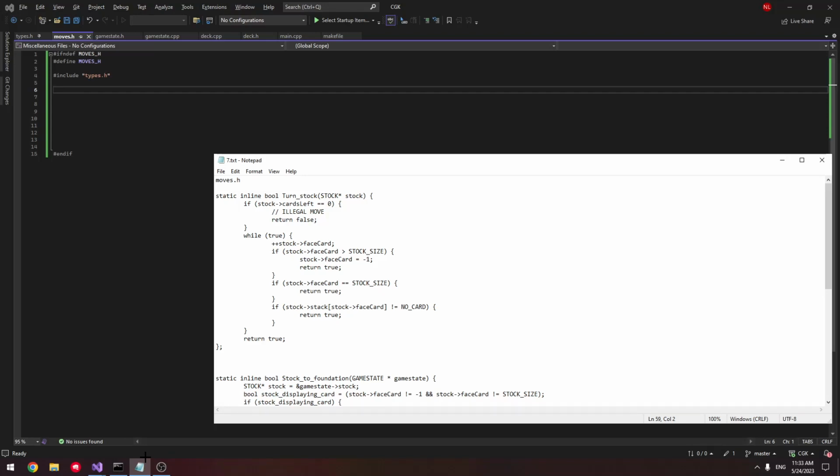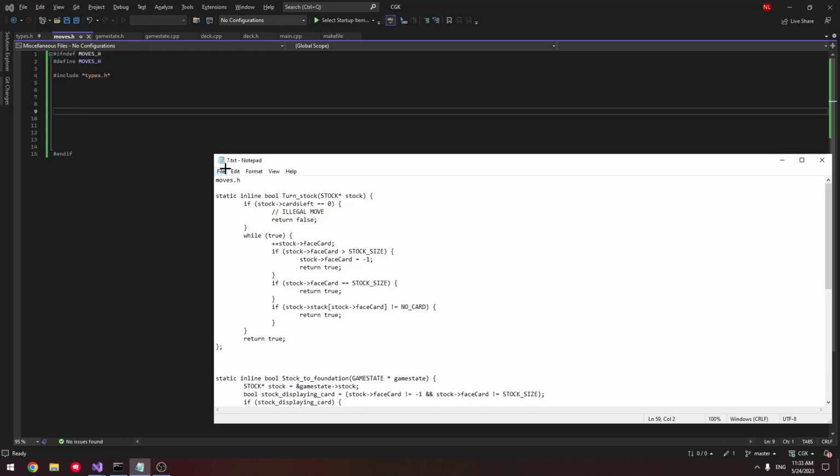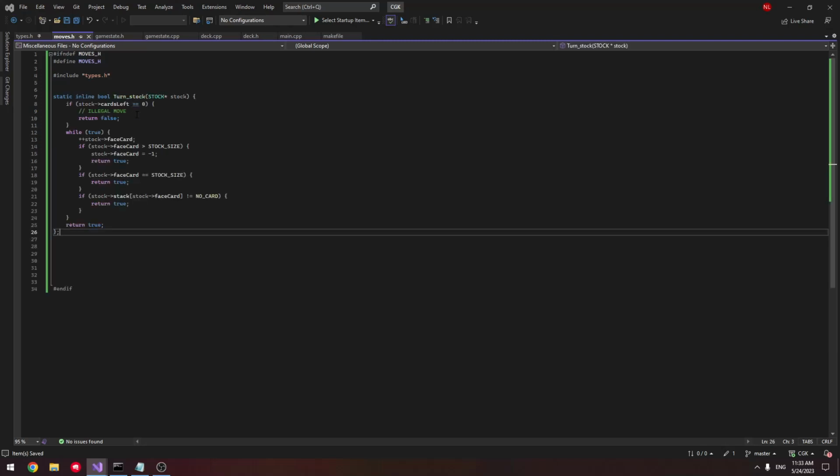So today we're going to be starting off with our move functions. I've already gone ahead and created a moves.h file in our project and included our types.h and some boilerplate code. And we're going to start off by having our turnStock function. So yeah, let's go right in.